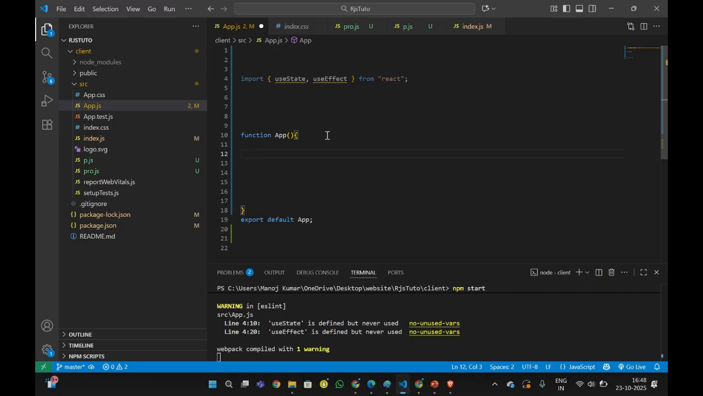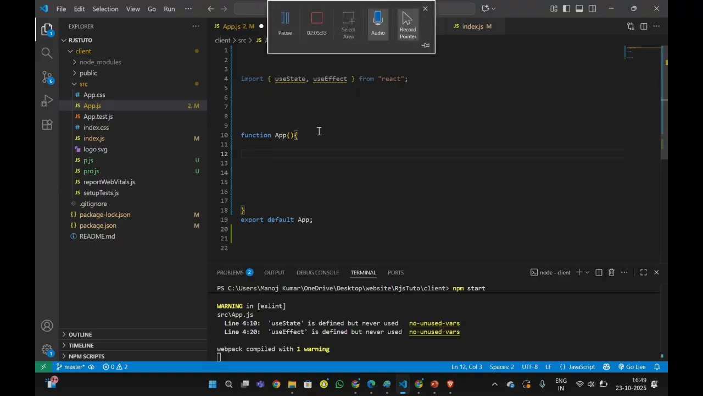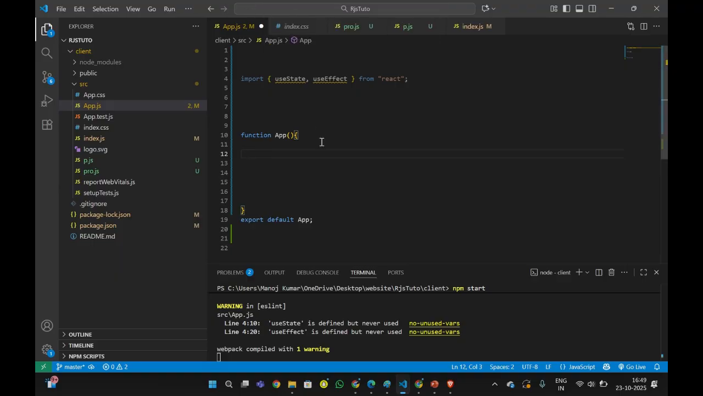Dynamic routing is nothing but, when you open YouTube, you can see some 10 videos on the home page. If you click on one video, you go to another page which has the video you selected on the home page. That's called dynamic routing. It displays whatever you selected on the previous page.